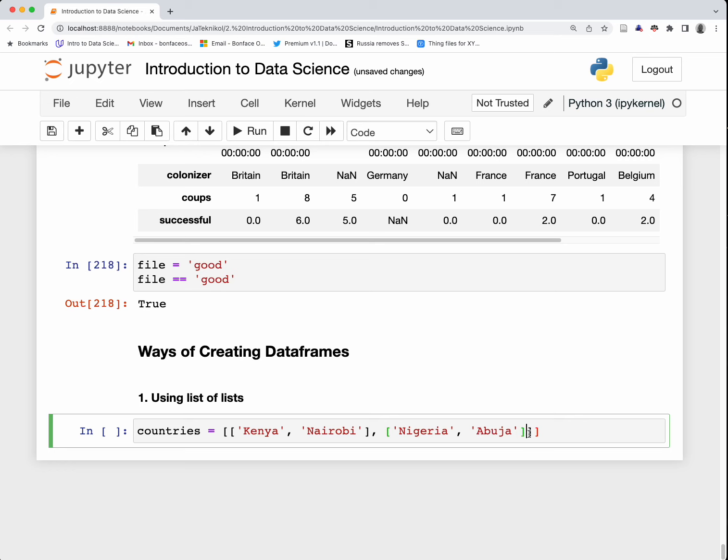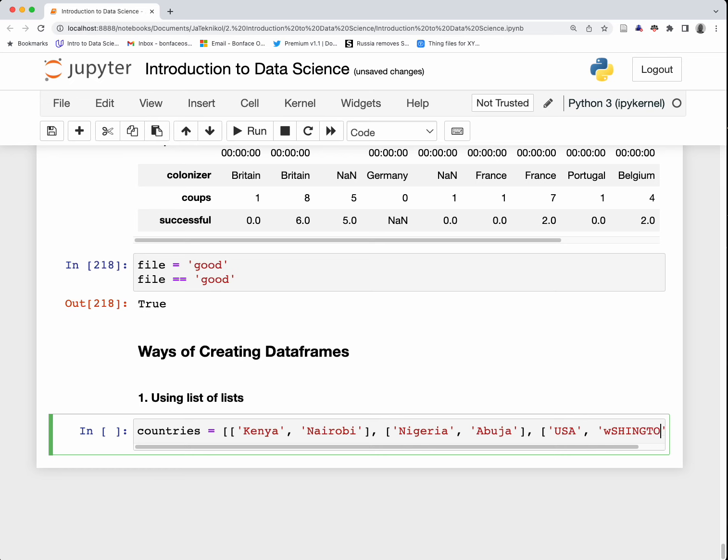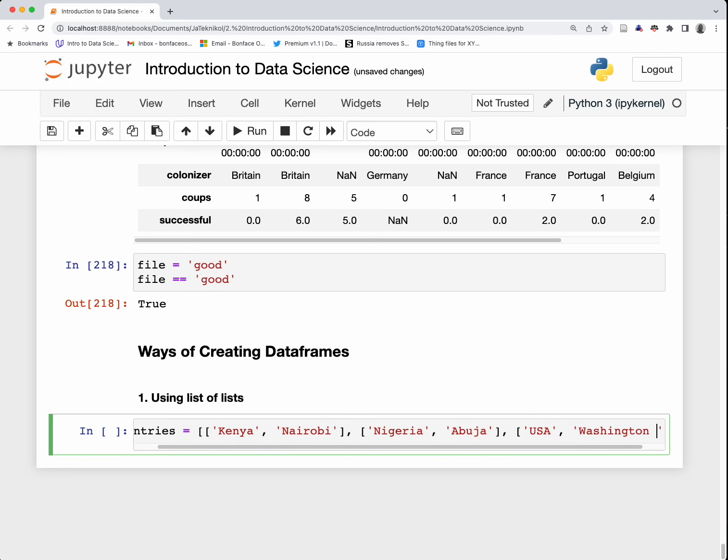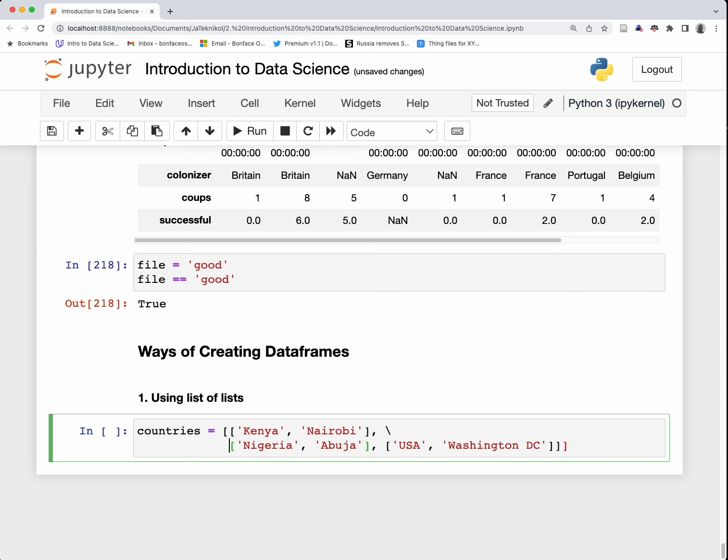And I'm going to have a third list. It's going to be USA, and then the capital city is going to be Washington, D.C. Let me just write D.C. in sentence case. Of course, you can tab this down by just pressing enter so that it's neater.